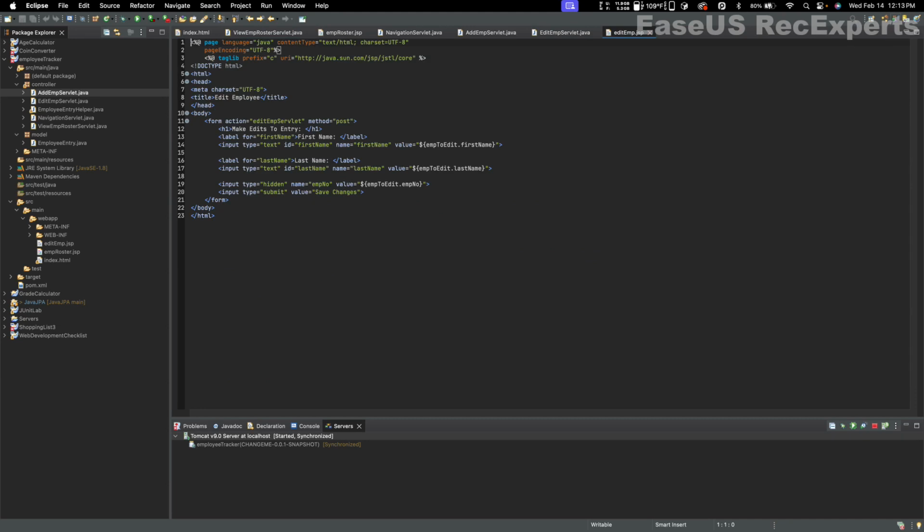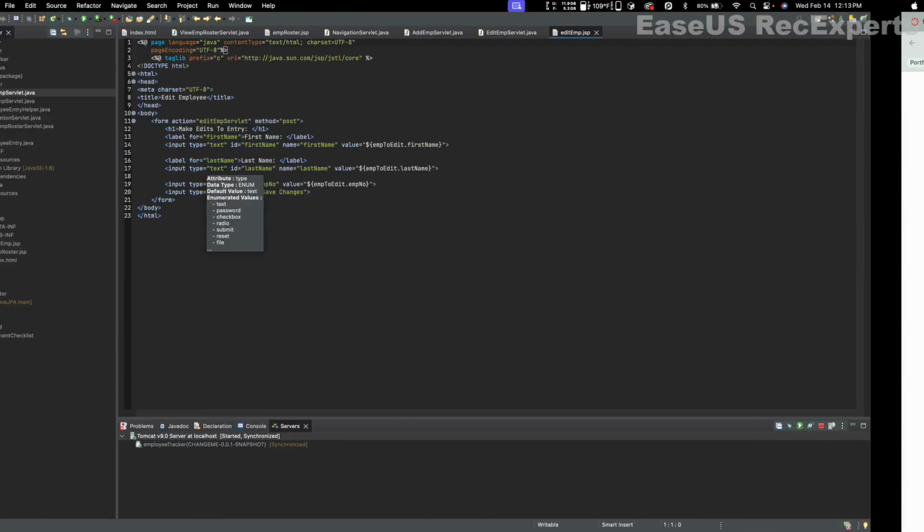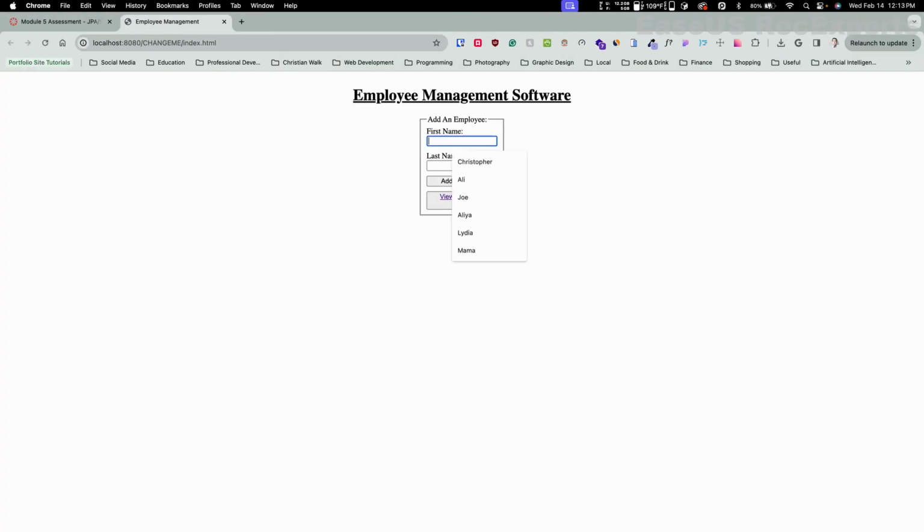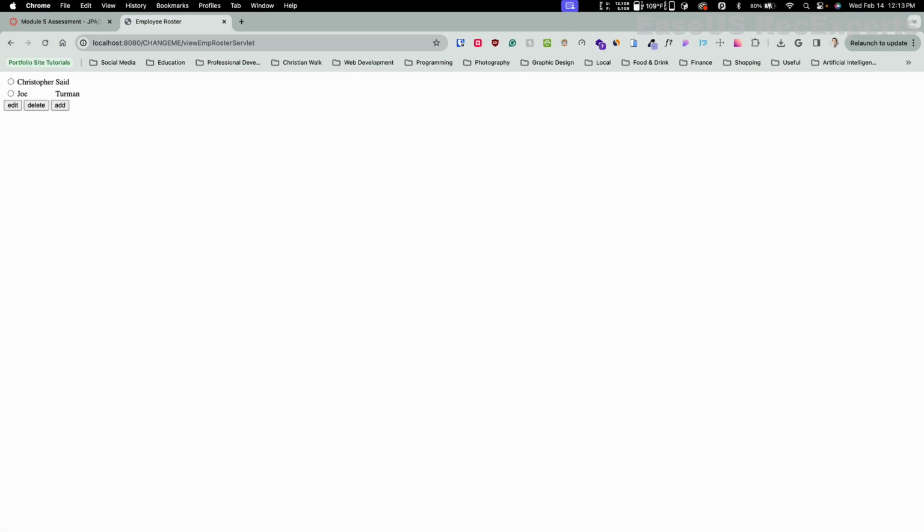And this is the JSP file that we will use to be able to make the edits, because again, this is a web-based user interface using JSP and servlets. So seeing this all in action, we have over here, we can type in my name, and then we'll add that employee. We can add in another name, and then we can go and view the roster.